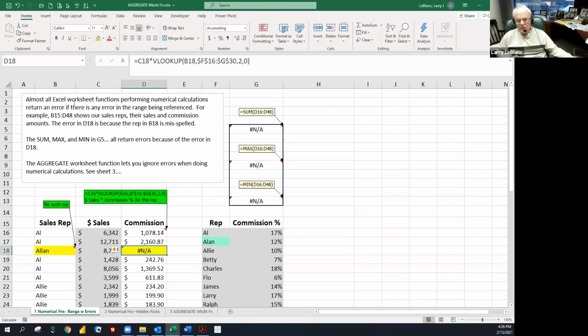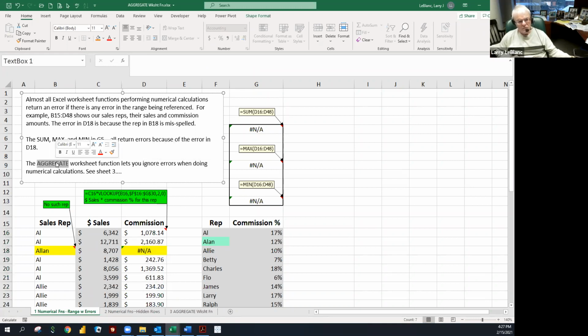Almost all Excel worksheet functions doing numerical calculations return an error if there's any error in the range being referenced. For example, I cannot add up all these cells. I cannot take the max, I cannot take the min, I cannot take the average because there is an error. In a large example where you had 200,000 records, you might almost always have an error. So I'd like the capability to ignore errors. The aggregate worksheet function will let us do that. And I haven't covered it yet.